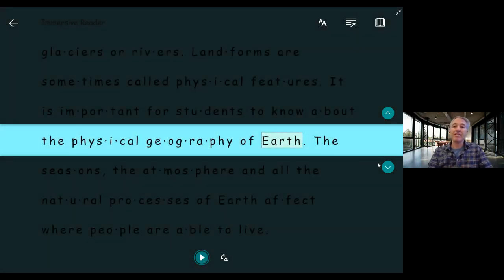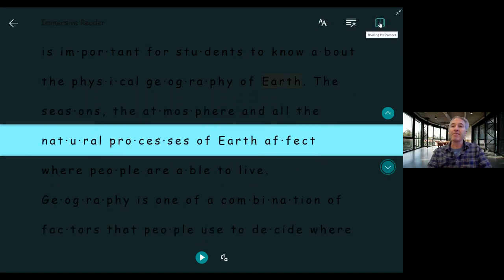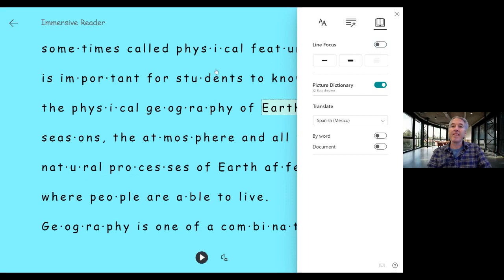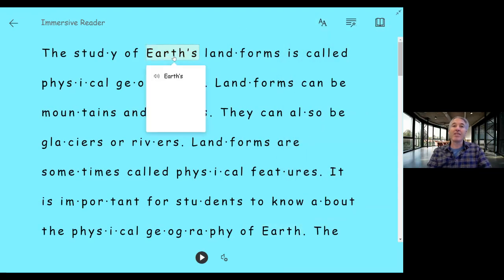And it automatically scrolls it. I can move with the arrows myself by clicking up and down. And I can choose 3 lines or 5 lines. It's very easy to personalize that. Last couple of things, I can click on a word and get a picture. So this is the picture dictionary.